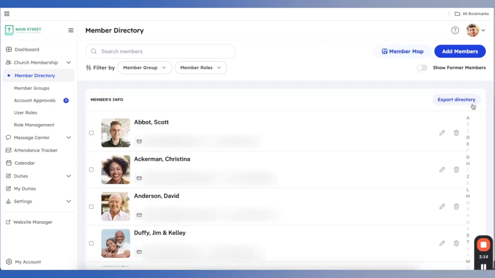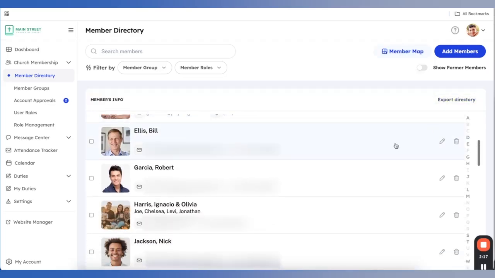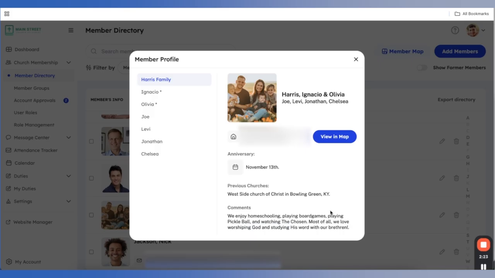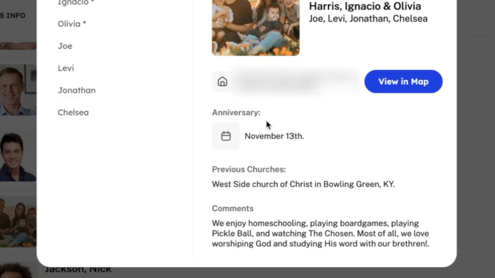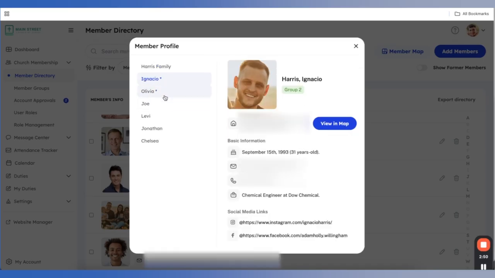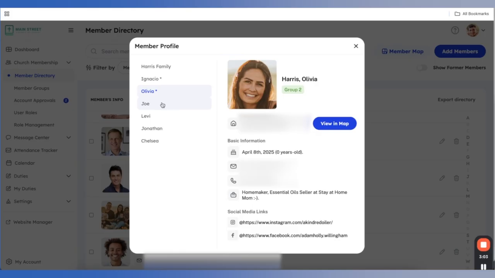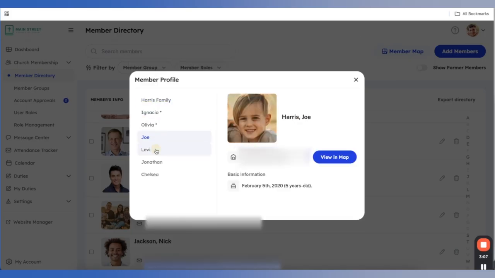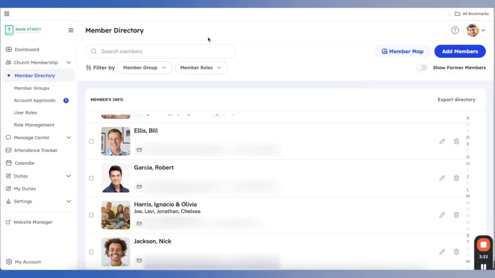All right, now let's have a look at a family profile. I'll go to this Harris family. So we see here the family profile first, just with some basic information, the address and the anniversary, and any previous churches that they may have entered, and any comments. And then we can click through each of the individual profiles in the family. And one thing I didn't mention earlier is you can see what group they may be in. So here we have the kiddos' information. So yeah, pretty straightforward.